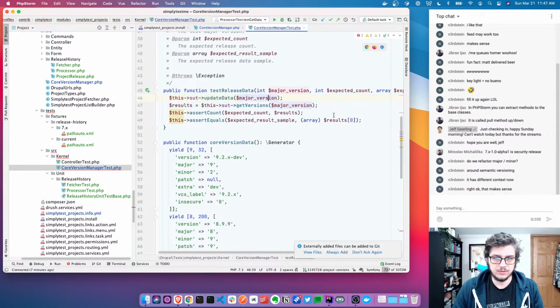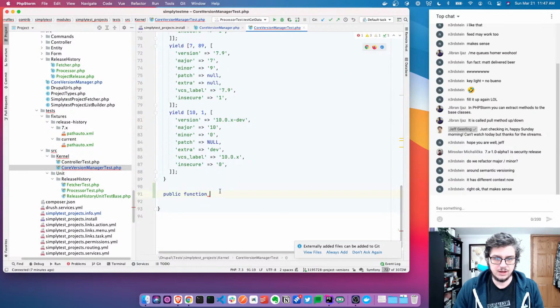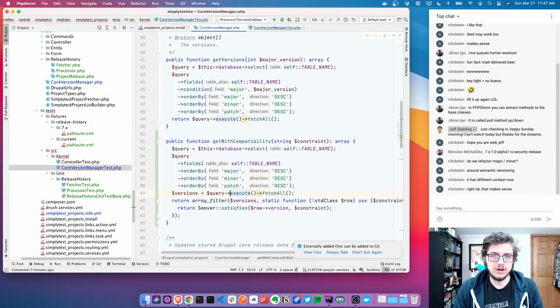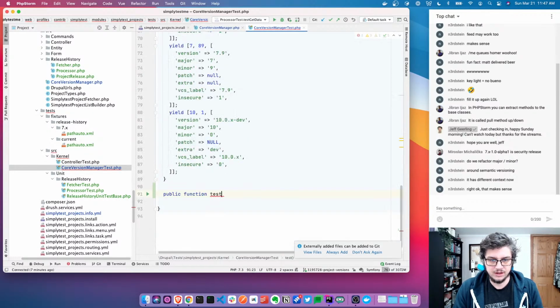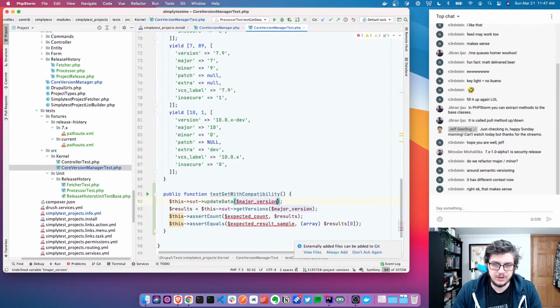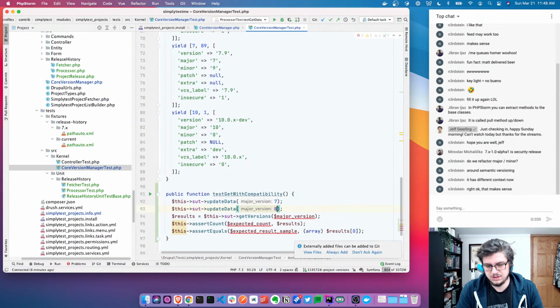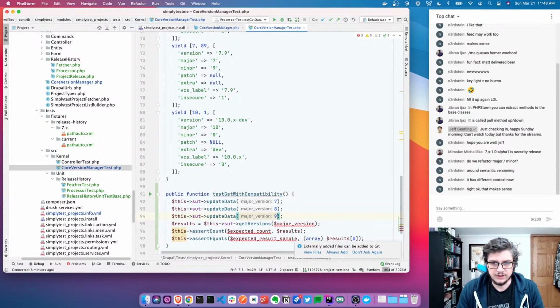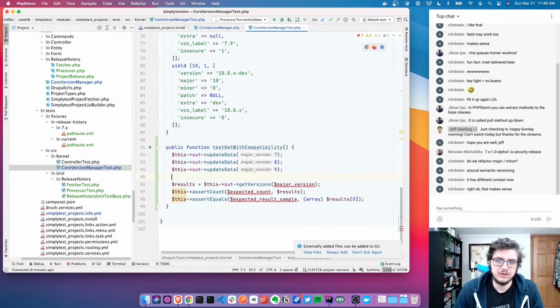So copy some of that. Public function test. What did I name that function? Test get with compatibility. This test is kind of a dirty one because it will, oh shoot, we gotta update for the major versions. So we'll do 7, 8, and 9. I say it's dirty because we are live updating the database based off current release versions, so it has a chance to break if there is a Drupal core release.